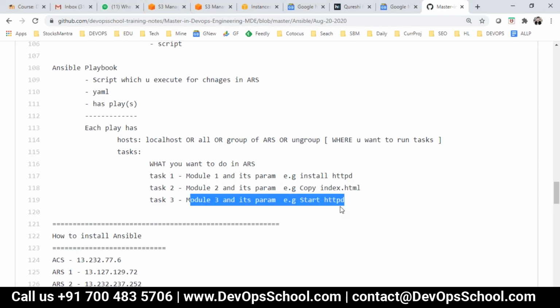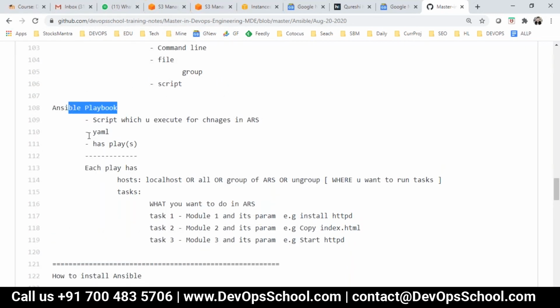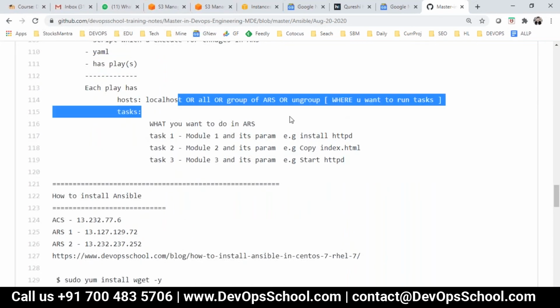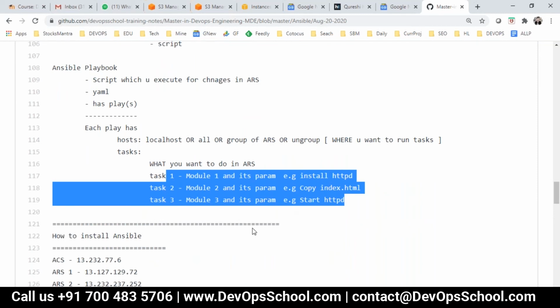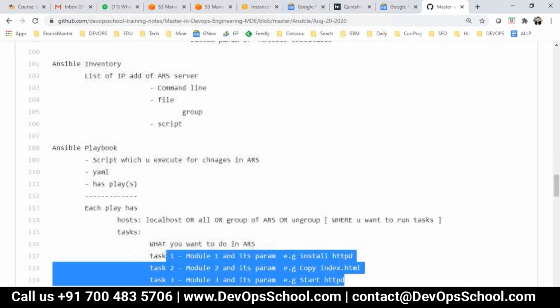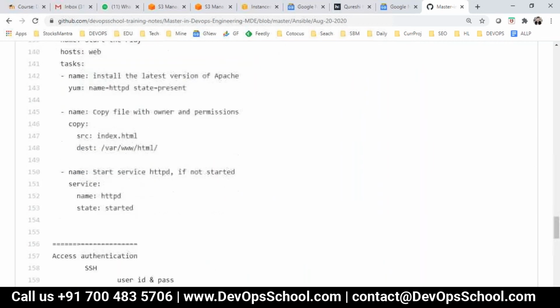Module 3. So guys, now the important thing, look at this. This is the playbook. YAML has plays. In each play you have a host. Where does it come from? From here. And what is the task? The module, all these modules and their parameters. Now the most important question is, back again: what are the modules, the list of modules that we have?